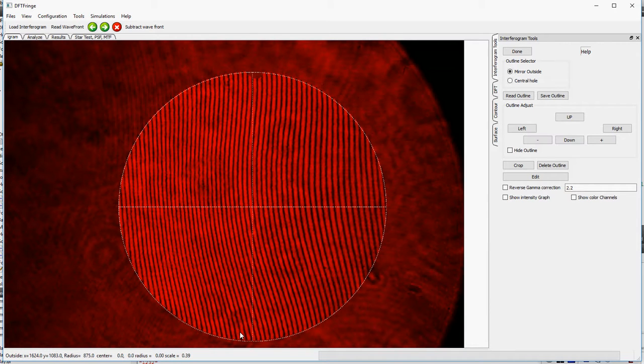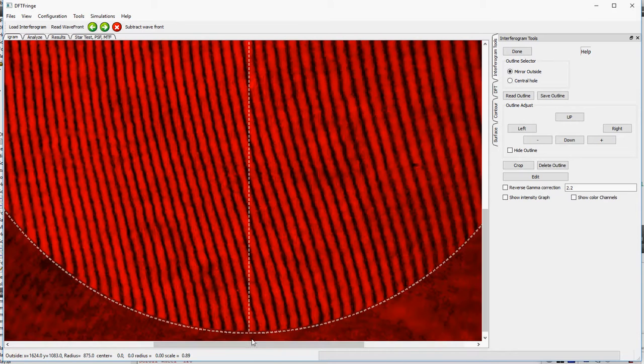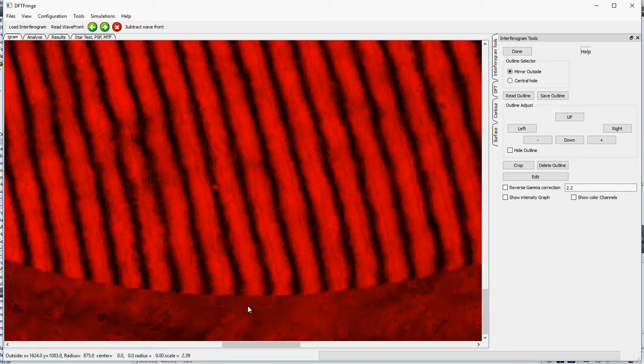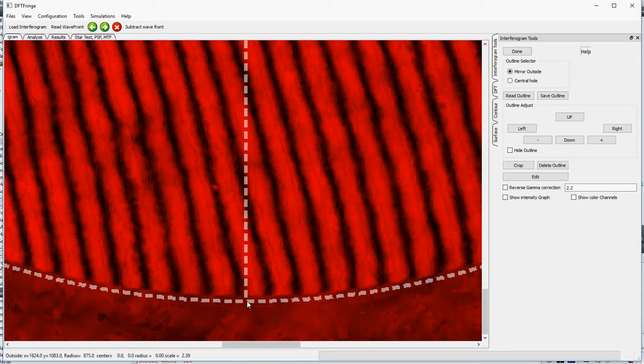Now we have a mirror outline that might be pretty close, but it's hard to see, and so we'd like to zoom in to it. The scroll wheel on the mouse will let us zoom in, and so you move to a point you'd like to zoom to, and then just start scrolling in with the mouse scroll wheel.